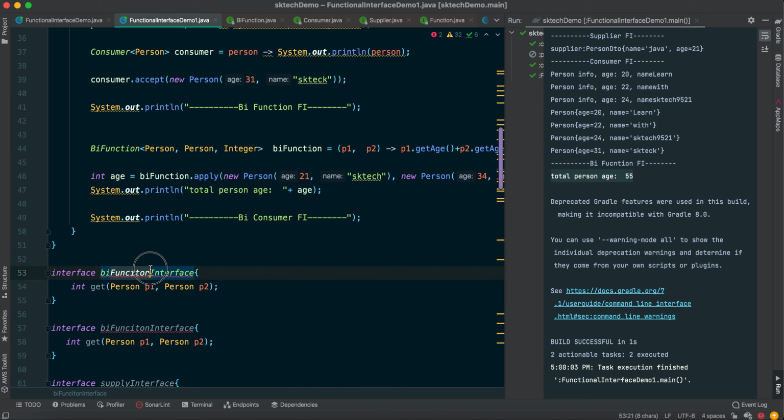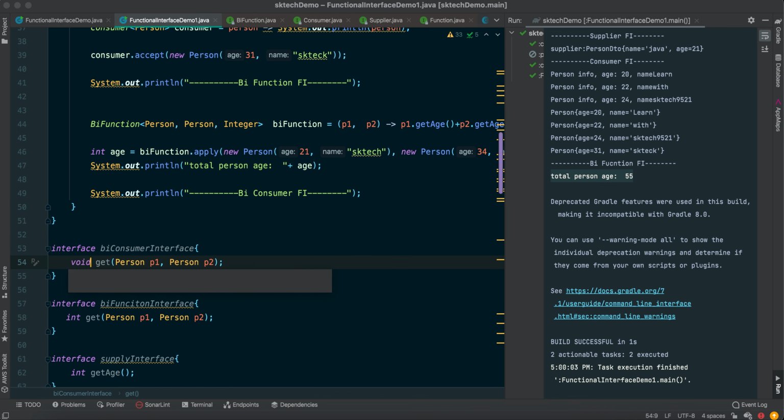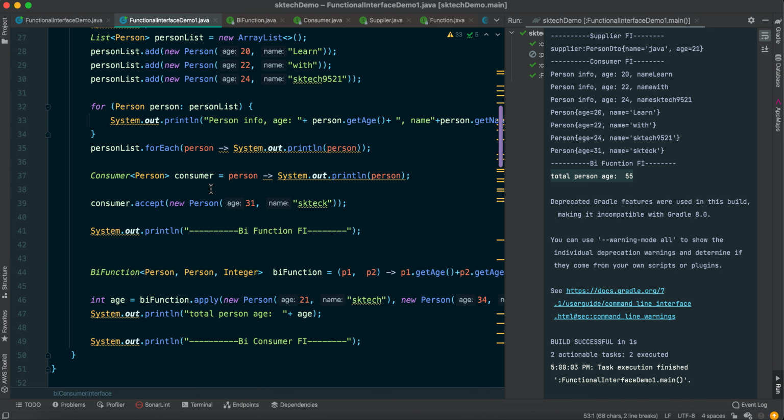So it is like a consumer. It is expecting two arguments and it is not going to return anything. So let's say we have such a requirement. Instead of creating our own, we can directly use the Java provided one, in this case BiConsumer. The BiConsumer method is also going to be similar to the Consumer only.